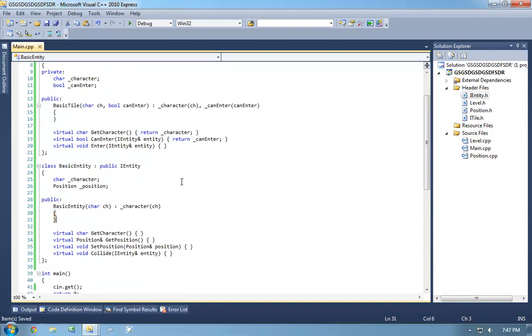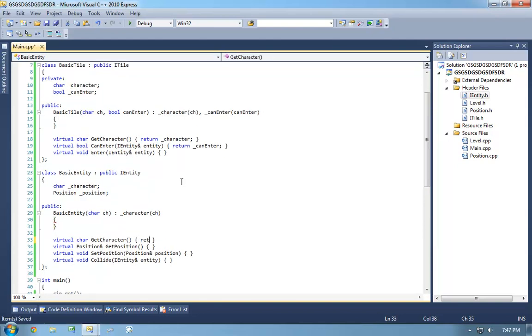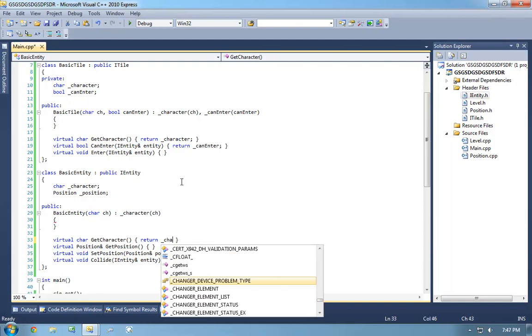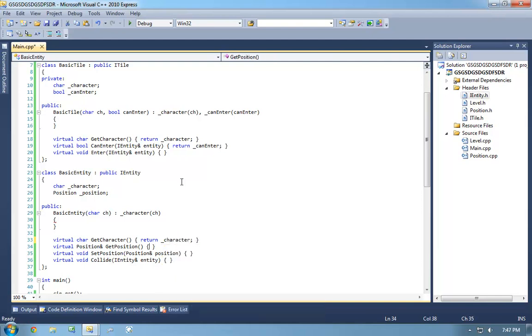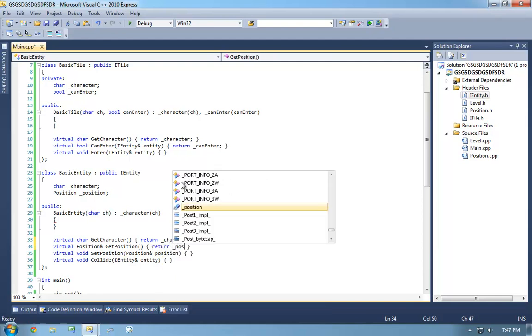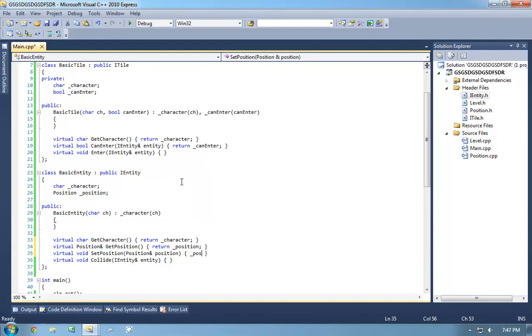Okay, so this is simply going to be a basic thing. It's going to return the character. Get position is going to return position. Set position is simply going to set position to the position passed in, and collide is going to be empty. Of course, we have to initialize our position. I'm going to initialize it to 0, 0 by default.